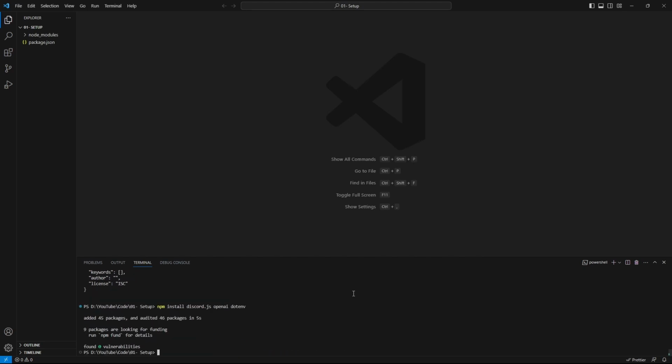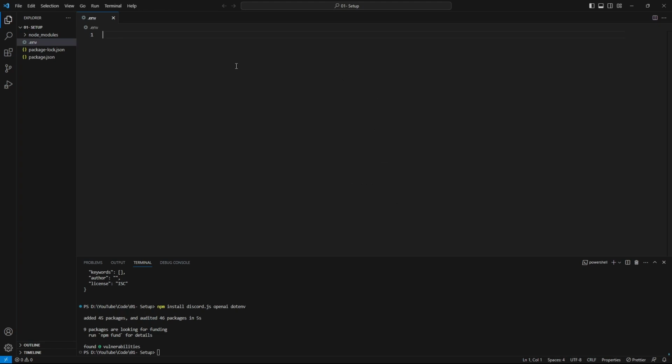All right, once you get your dependencies installed, all you got to do is create a new file, name it .env. This is where we're going to store our Discord bot token as well as our OpenAI API key.